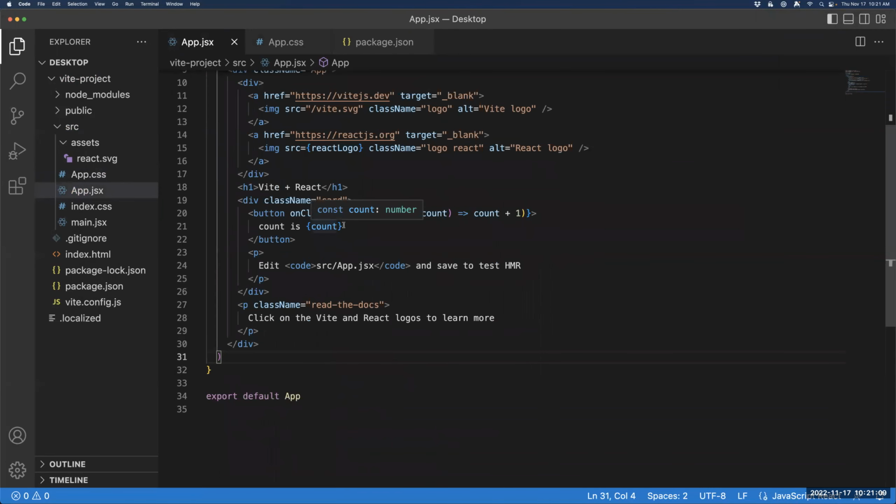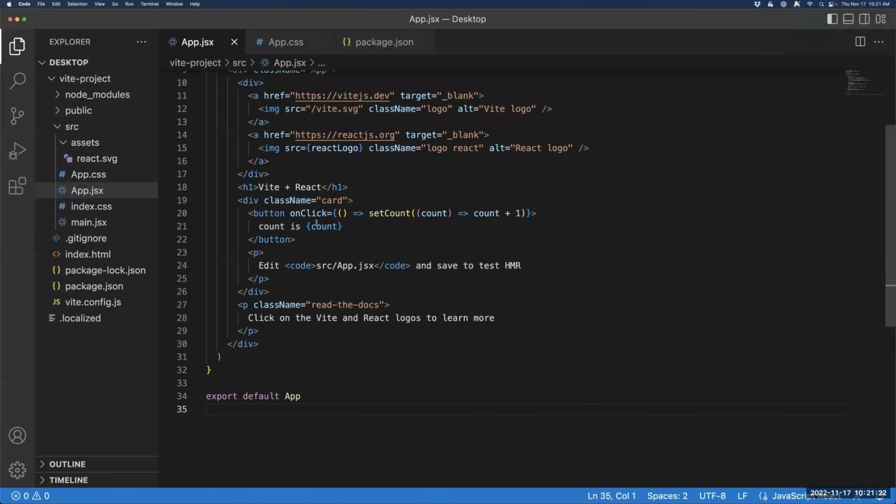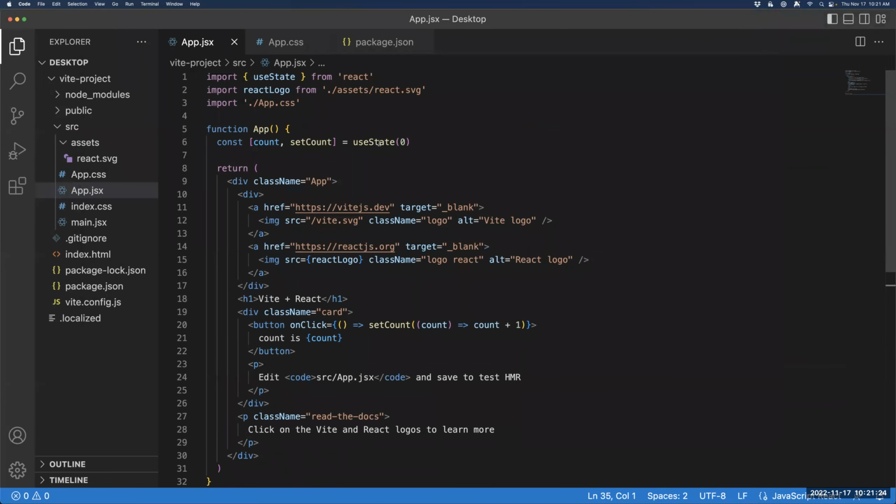So again, here we can already see the results of that, the curly braces value, right? Count is 0. That value here is being set up here. And again, I'll get into how this works, but essentially this particular call here, this is just JavaScript, is creating a variable called count. And it's also creating a function called set count, which we can use to change the count. And it's giving it an initial value of 0.